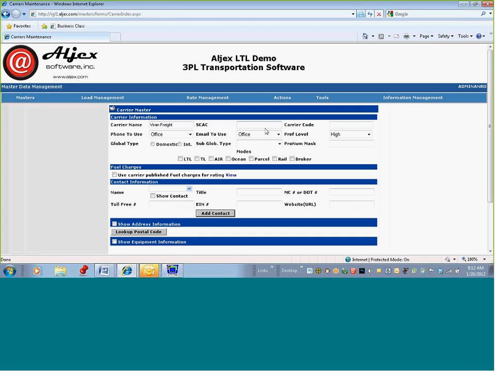You'd put in the carrier's SCAC code. Entering the carrier's SCAC code is critical to get transit times and the terminal information directly from the carrier or our Carrier Connect software. So TR is Vitran's SCAC. TR. And then you would select an LTL carrier.